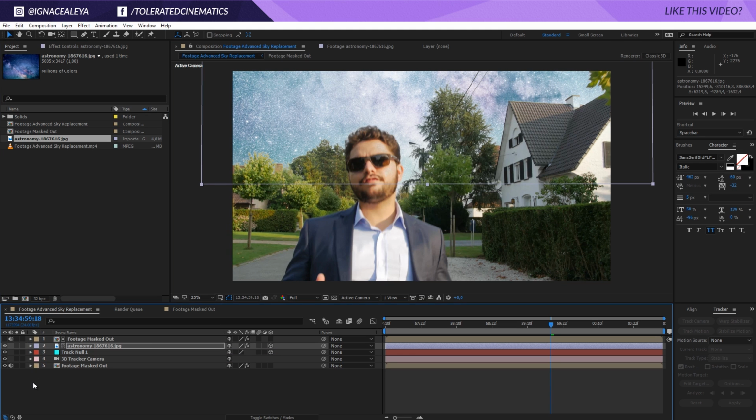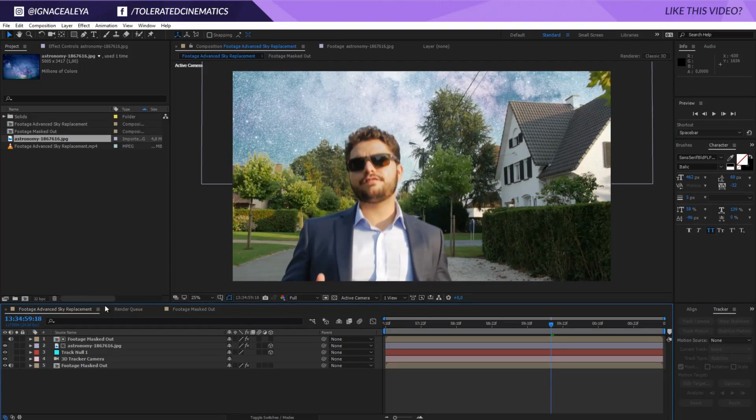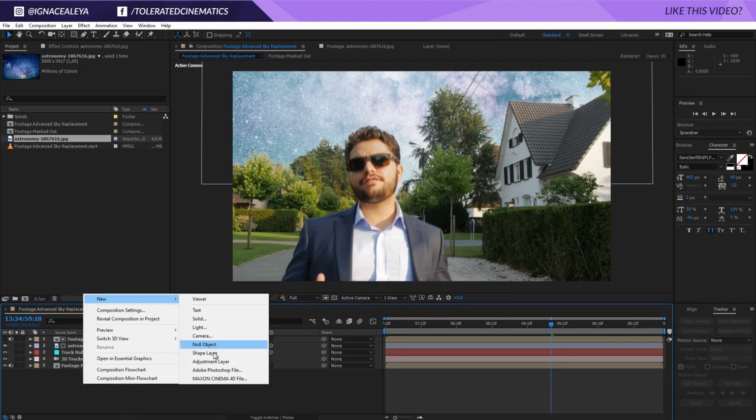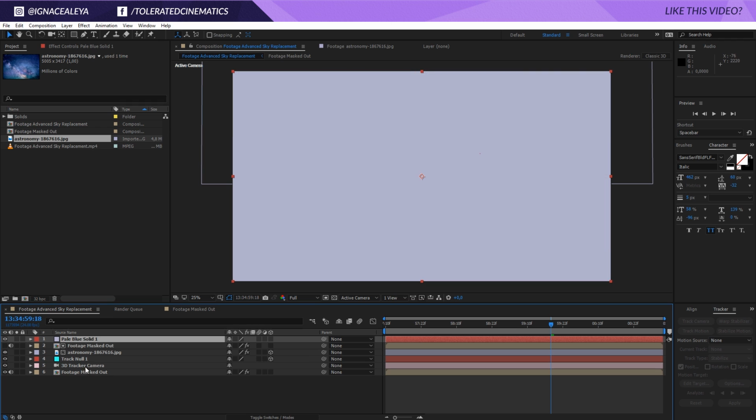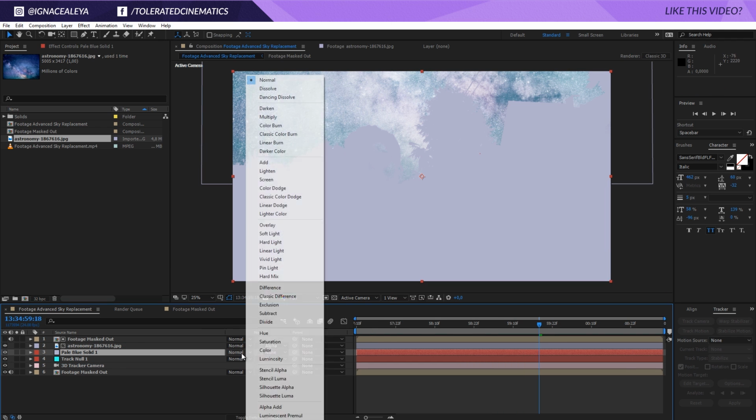So what we want to do now is actually make it look like we are on a different kind of planet, because we have this kind of sky. We never have that on Earth. So what you can do is right click, new, and create a new solid layer, for example, and pick one of the colors that you see in the sky like so. Click OK. Drag it below your sky and actually toggle the switches and change the blending mode.